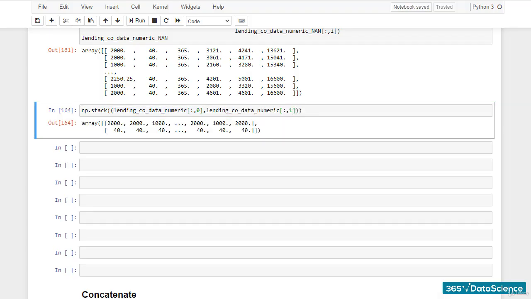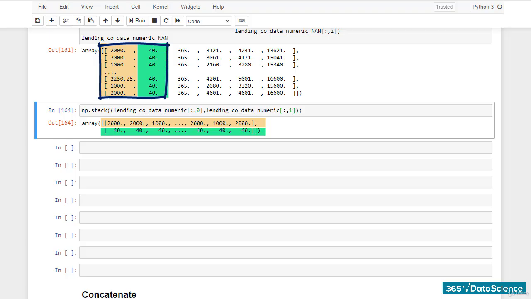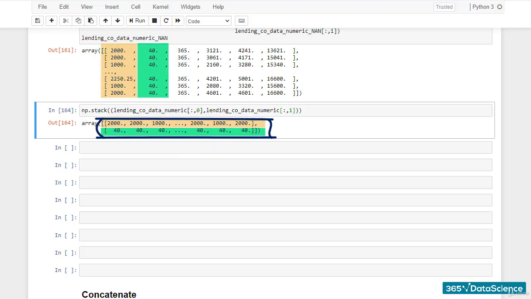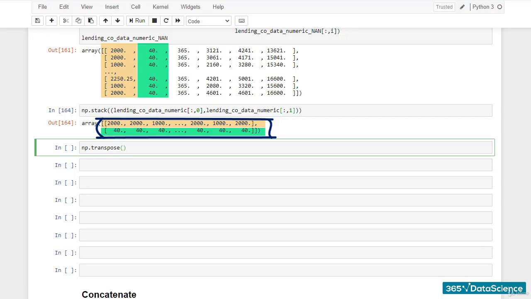We see a 2D array, where each row contains the values of the equivalent column of the original array. In fact, it's like we've sliced the first two columns of Lending Company Data, Numeric and then flipped them sideways. Another way to think about this is by transposing only the first two columns of the original dataset. We can prove this by executing NumPy's transpose function while using the first two columns of our dataset as an input.